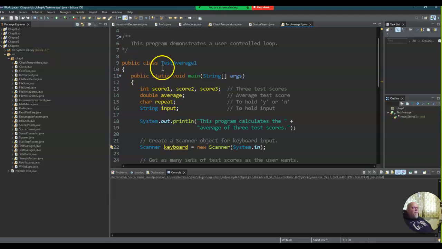So here I get my public class test average 1. Here's my public static void main. This is my executable method. And I've got 3 int variables: score1, score2, and score3. I've got a double variable called average, a char variable called repeat, and then I've got string input.